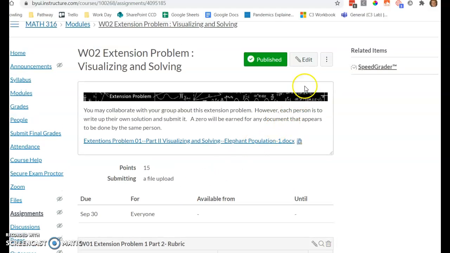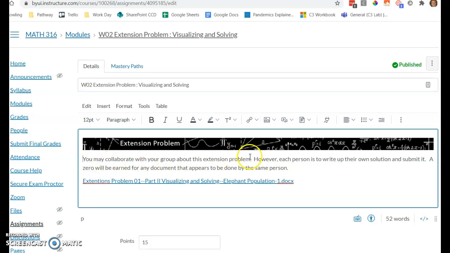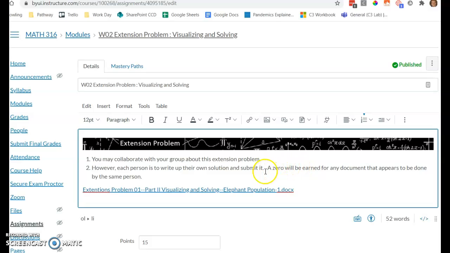So I'm going to edit this. And now that I'm editing this assignment, I just want to point out that sometimes it helps in your instructions to give them bullet points. I'm not saying that in this case it makes sense, because in this case it doesn't. But in some cases it really helps to just throw a little bit of organization into it.